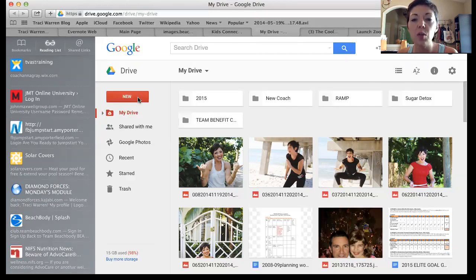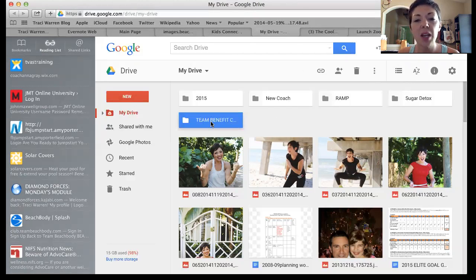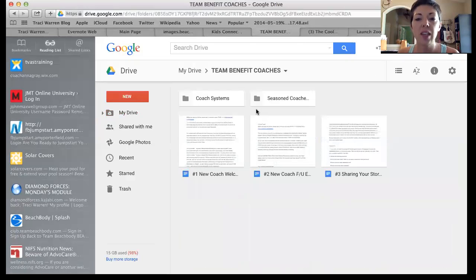You can go to New, and here I have Team Benefit Coaches. That's my team name. So everything is here. This is where you can send people. And you can share each folder, you can share each document with your team. Make sure when you're sharing these things that you are sharing it view only so that people don't get in and change the work that you have worked so hard to create.